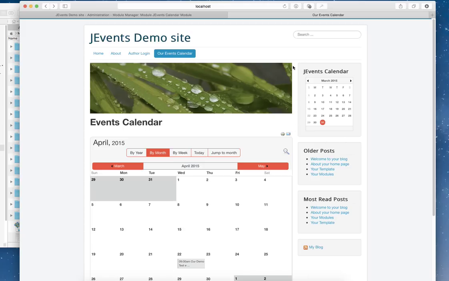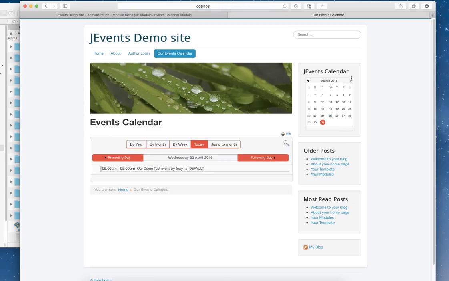We've got a nice little JEvents mini calendar module. You click the day. So let's go to March and then click the 22nd. As you can see, there was an event occurring on the 22nd because it's highlighted in blue.